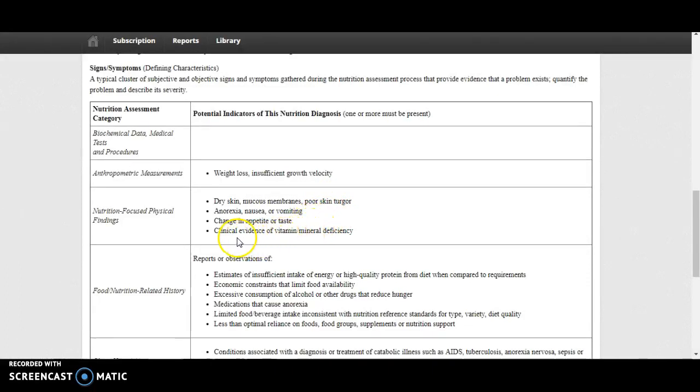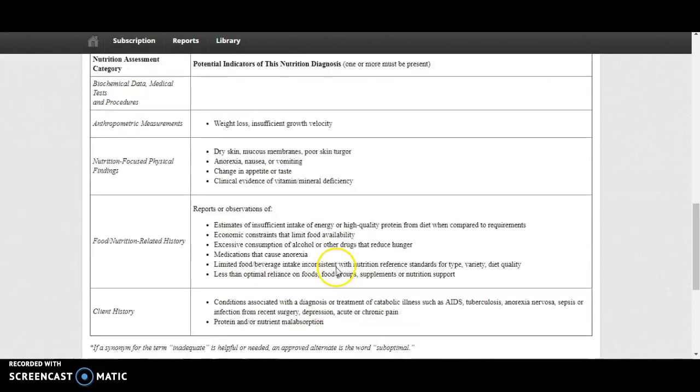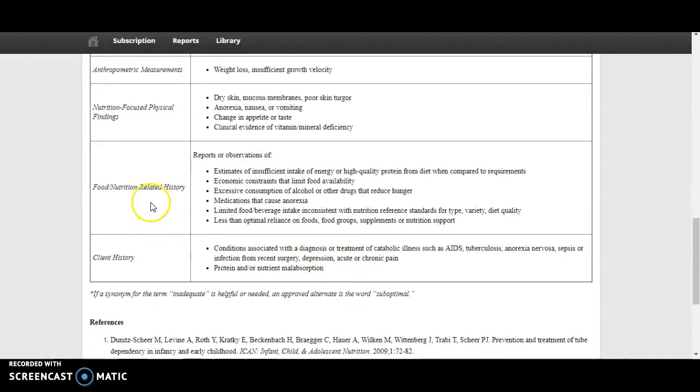You may have outright clinical signs and symptoms of a vitamin or mineral deficiency that we see in the nutrition-focused physical findings aspect of assessment. And the food and nutrition-related history of assessment, this is where we can estimate that they are truly not taking in enough calories or protein from their diet compared to what their requirements are. Or there's some sort of limited economics, or medications are causing side effects that's causing anorexia, and then client history of conditions like a protein nutrient malabsorption that could be related to the cause of inadequate oral intake.